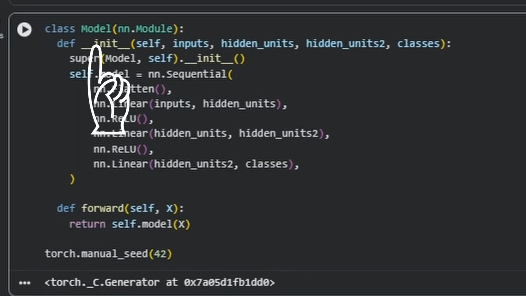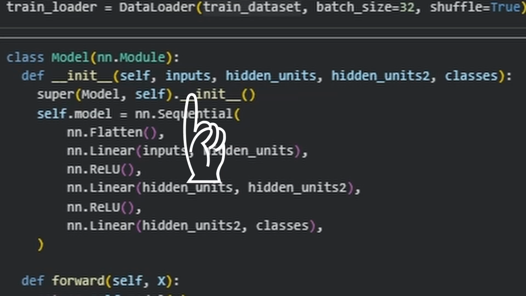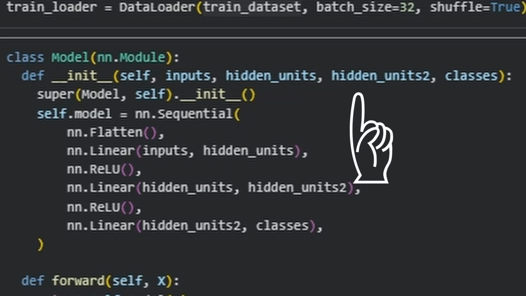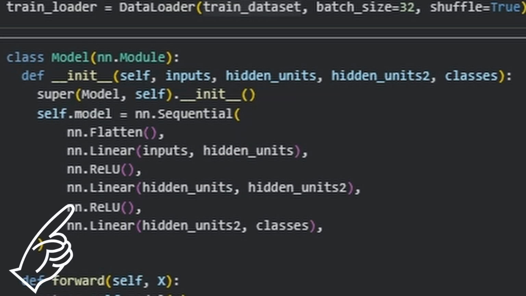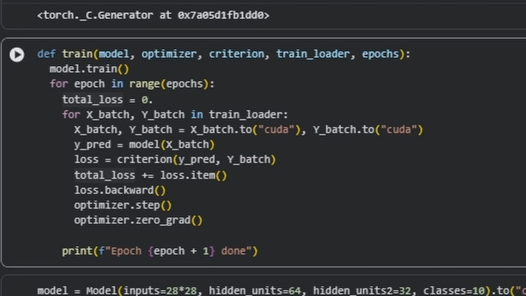Next we'll create a class defining our model. In our init function, we'll have our inputs, our hidden units, and then our other hidden units, and then our classes. And then we just create a simple sequential network from there. And we'll create a forward method. This method will show how the data will move through the model. Now, because PyTorch doesn't offer a training loop, we have to build one from scratch.